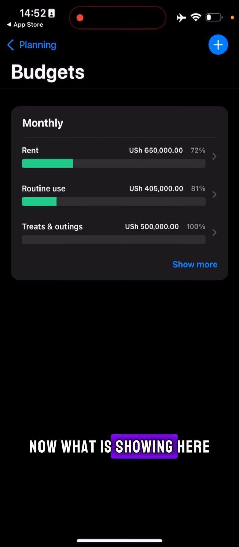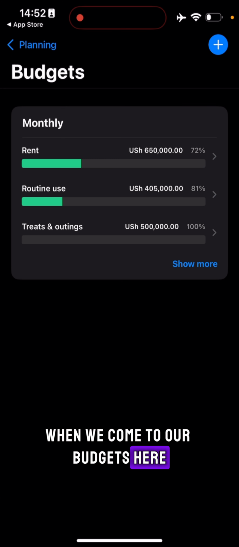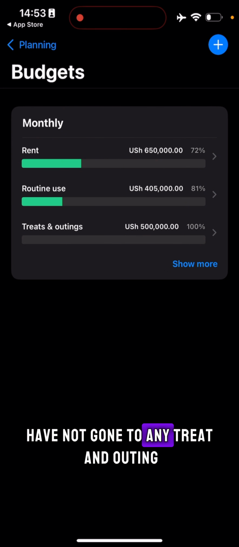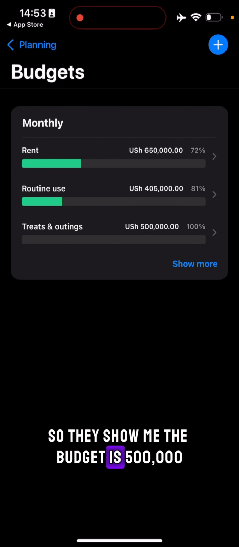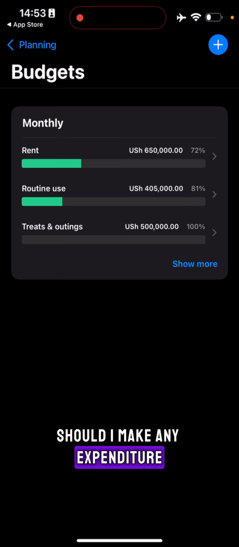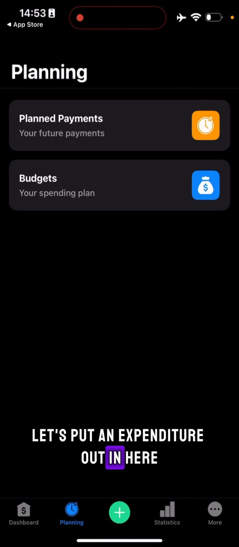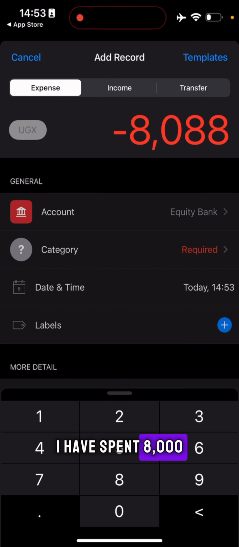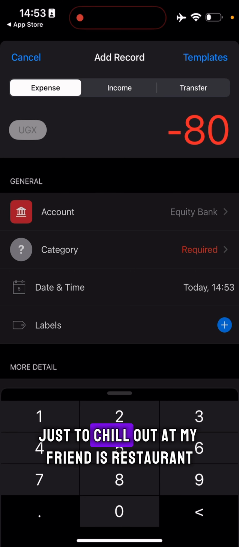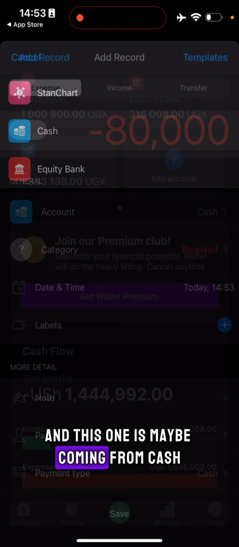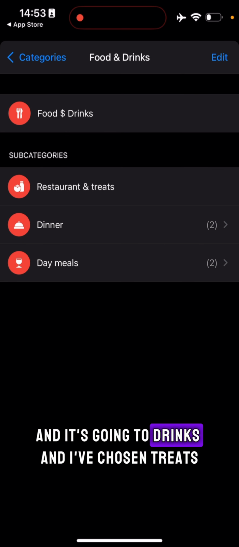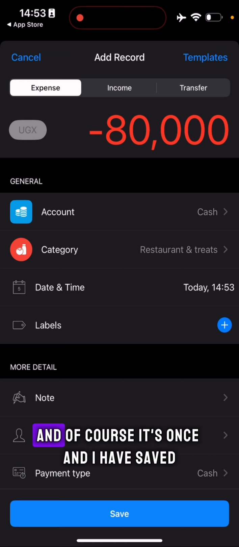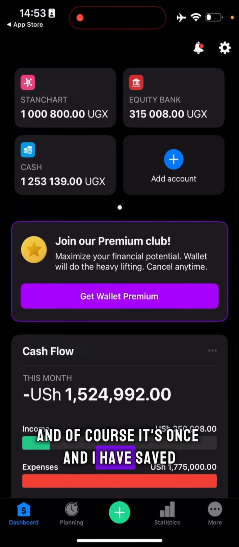Now, what is showing here, when we come to our budgets, treats and outings, I've not gone to any treat and outings, so they show me the budget is 500,000. Should I make any expenditure? Let's add a record. Let's say today I've gone out, taken a friend of mine. I have spent 8,000 just to chill out at my friend's restaurant. And this money is maybe coming from cash and it's going to drinks, and I've chosen treats. And of course it's once, and I have saved.